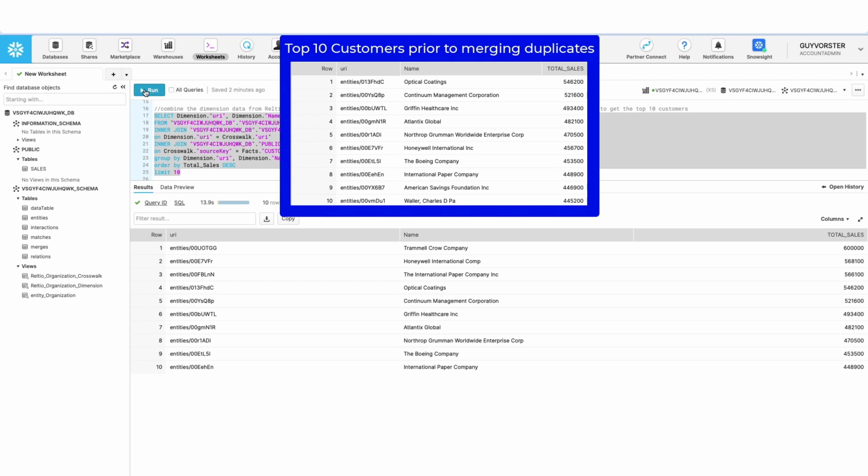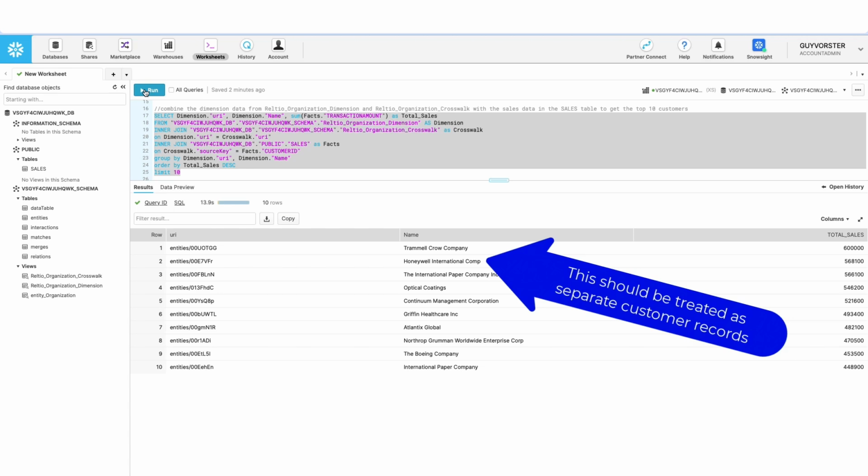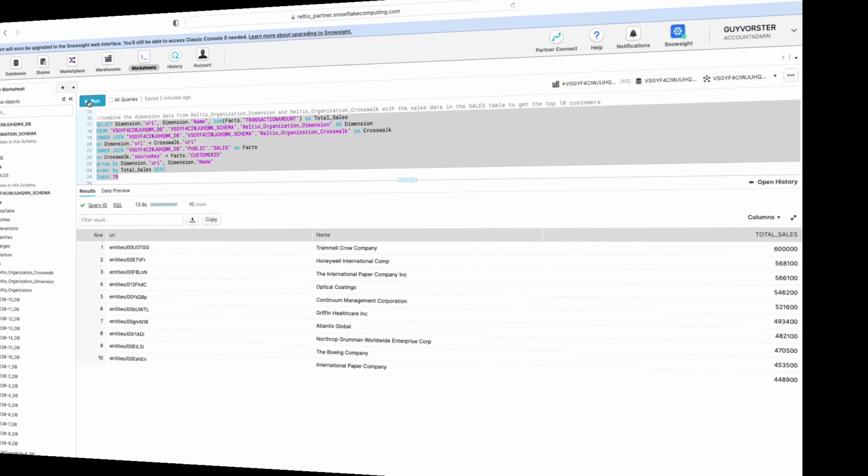Let's now show an example of what happens if we unmerge a record in Reltio and how that affects our report in a near real-time manner. Let's pretend for a second that we've been informed that the 2 Honeywell records we previously merged are in fact treated as separate customer records by our organization and should not be combined. In my Reltio UI, I can easily correct this error by performing what we call an unmerge.